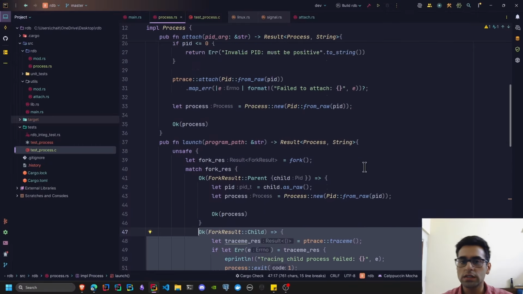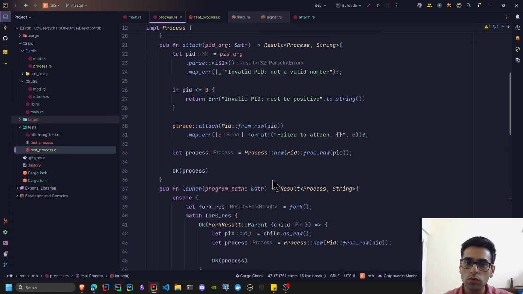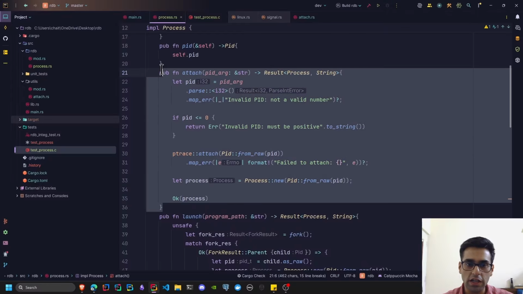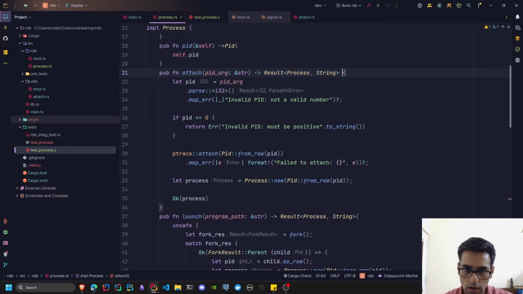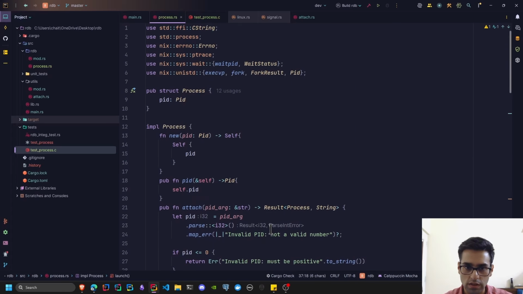So what we will do is I will implement drop for process. But I don't want to stop the process if we only attach to it because it was an externally running process. I don't want to stop that externally running process if you're just attaching to it. I only want to close it if you're launching a process as well.